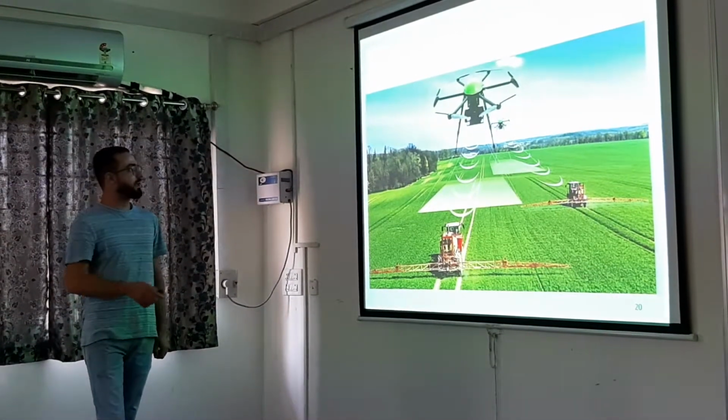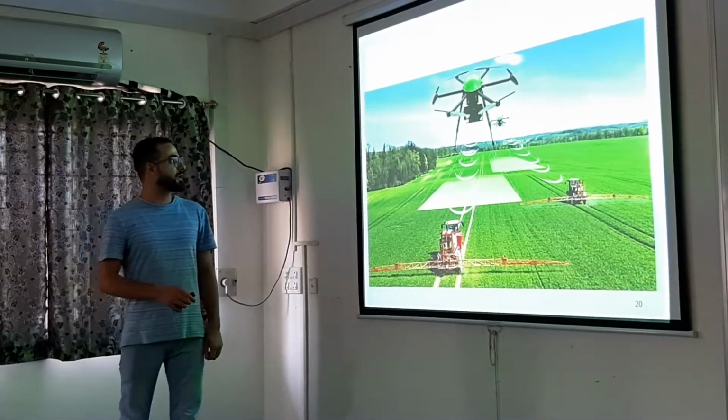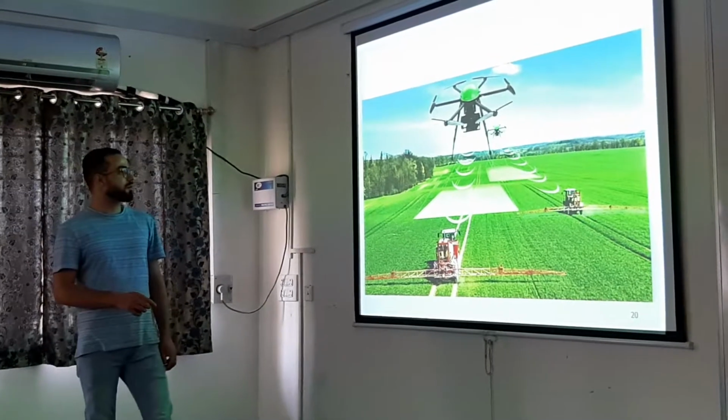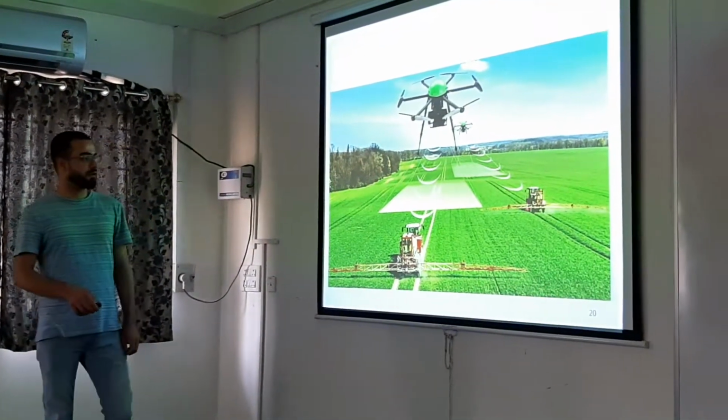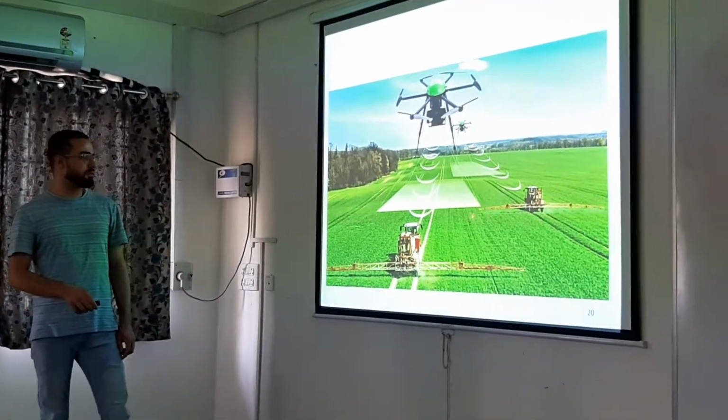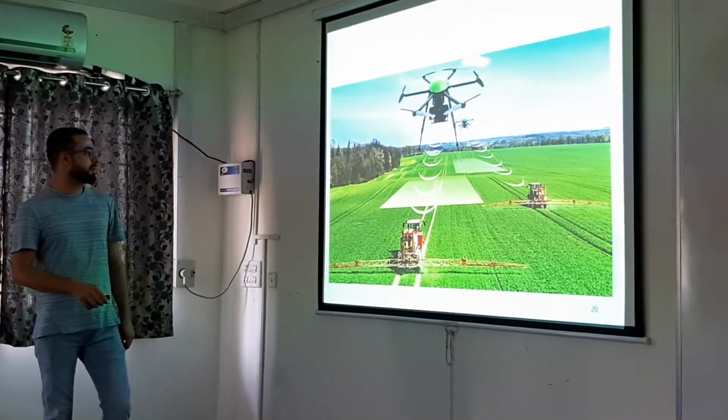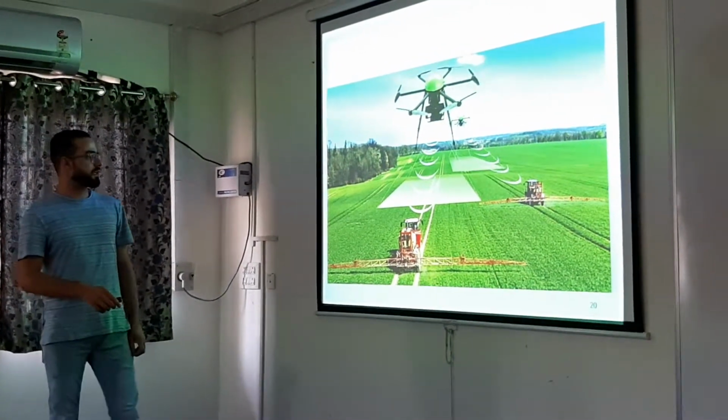Also in agriculture, we can add an infrared sensor, so we can sense the good and the bad leaves. If it's good, there's more chlorophyll, more reflection, and if it's bad or a yellow leaf, there's less chlorophyll.